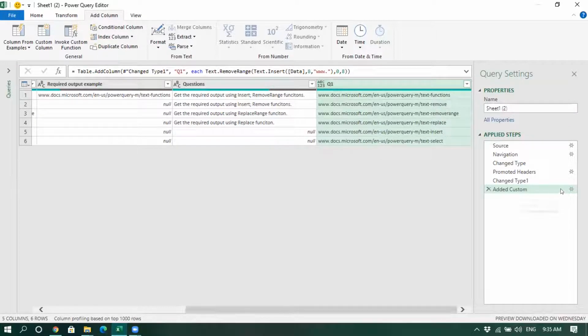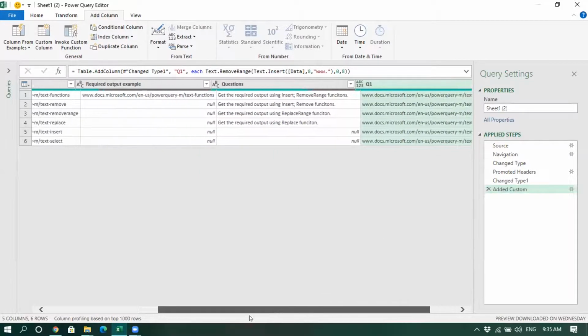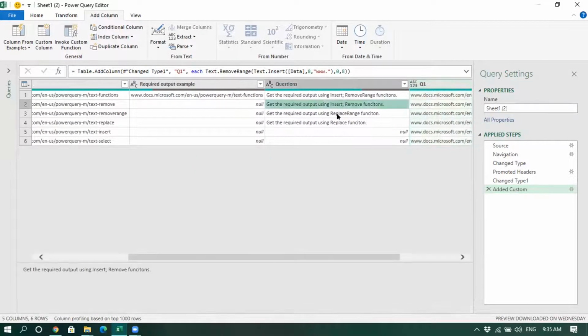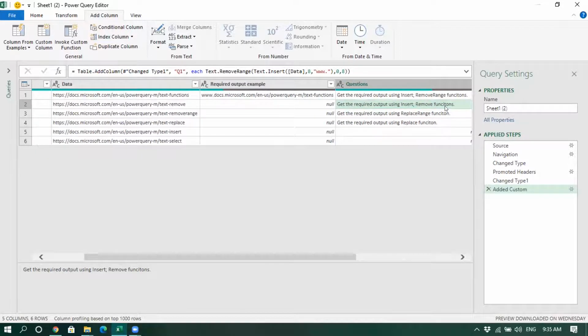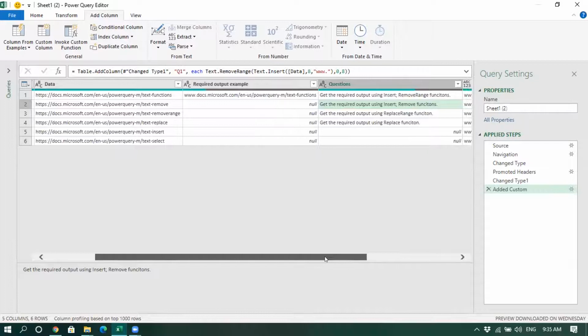Okay. So what have we done? We first inserted text www dot, then we've removed the first 8 characters using the remove range text function. That's question 1. Now in question 2, we basically want to insert the same www dot using the insert function, then remove the HTTPS double columns /. Please go ahead and do that.